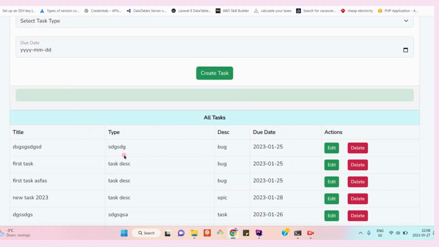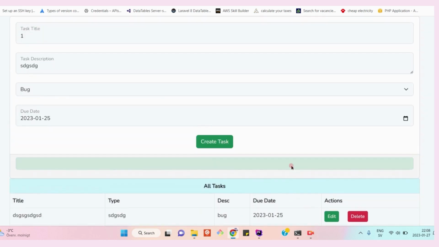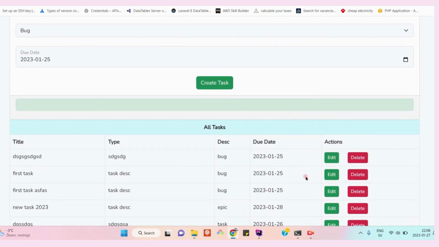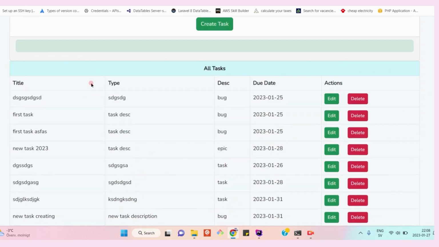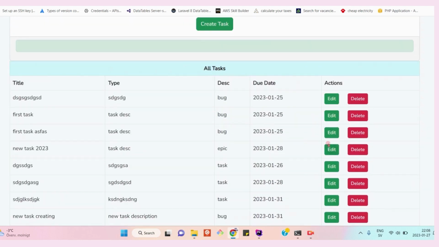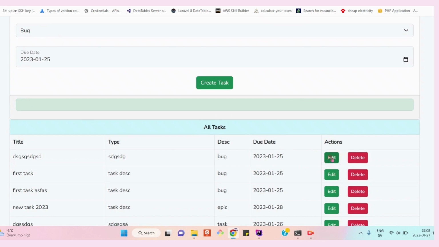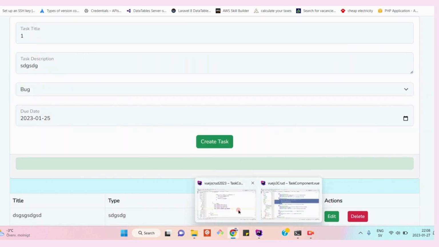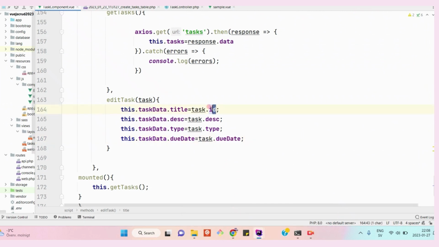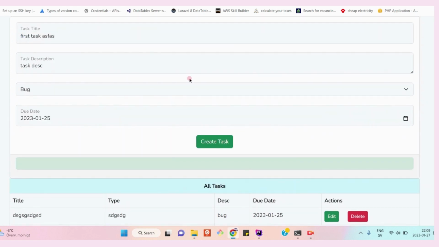Okay, let's check the UI. Now if we press the edit button, the values of this row should pop up. Now if we press this one, yeah, values have been changed, right? If we press this one, something seems to be wrong. Yeah, task title is not correct, because it should be title here, right? Now if I press edit, yeah, now the title is correct. If I press this one, title is correct.